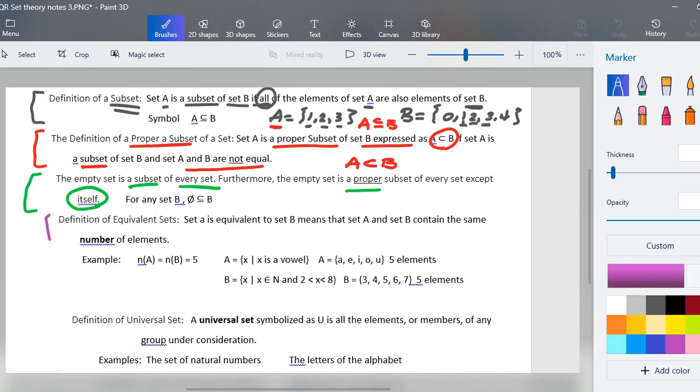Equivalent sets. The definition of equivalent sets: Set A is equivalent to set B. That should be capital. It means that set A and set B contain the same number of elements. And we denote it as n(A) = n(B), and in this case 5.